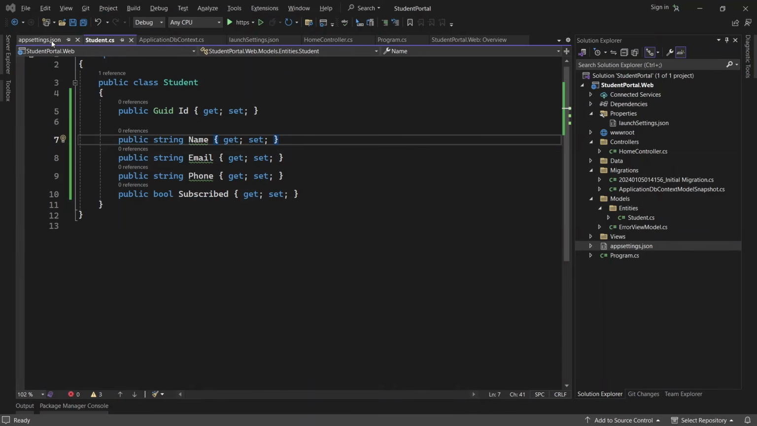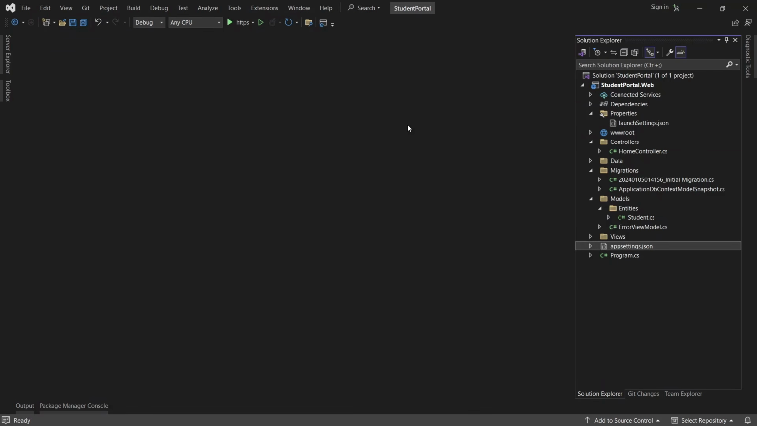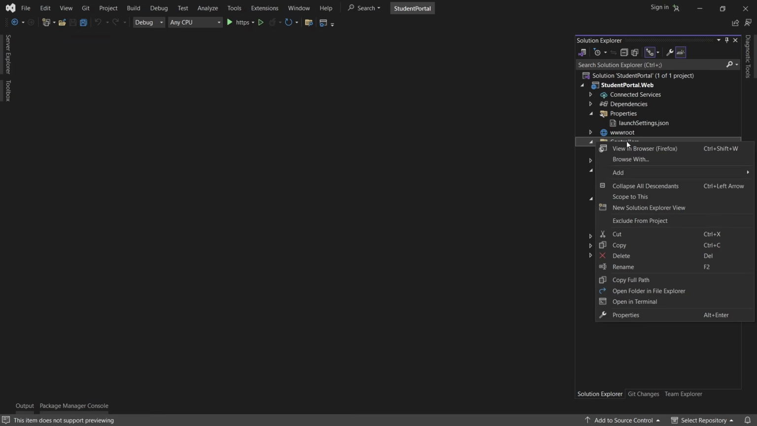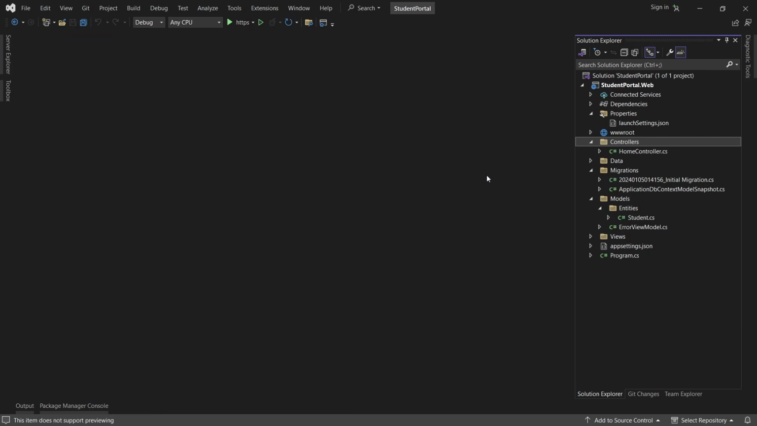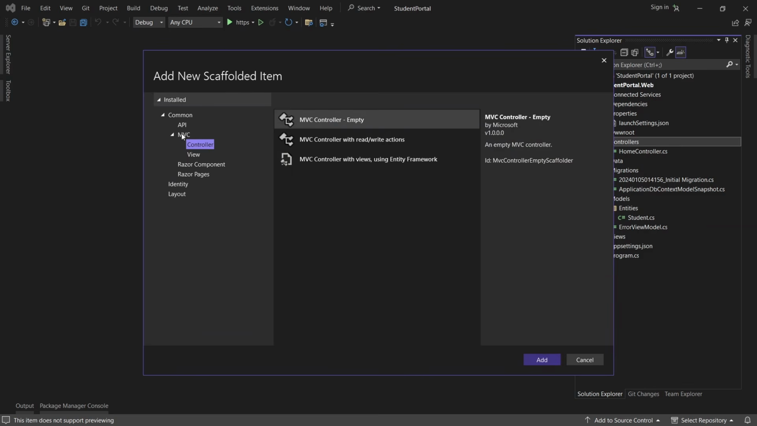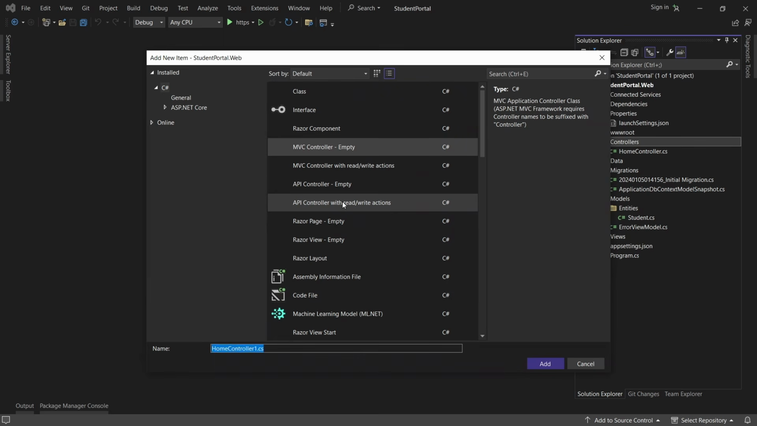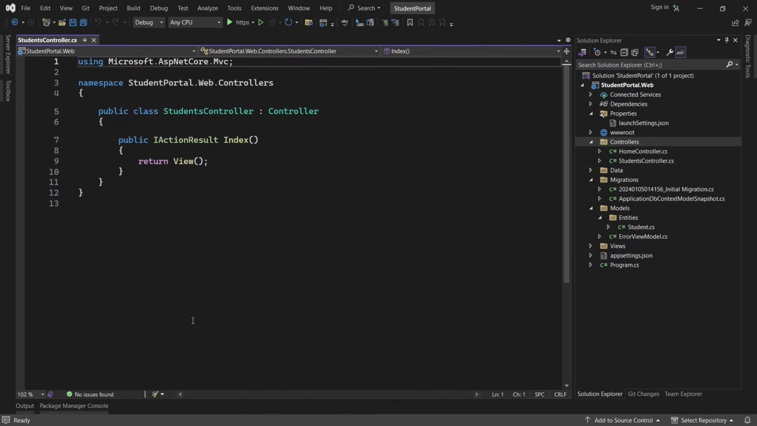So let me just quickly close all these files first, and let's create a new controller. So I'll come to the controllers folder, right click over here, add a new controller, and I will be under the MVC. I'll choose a controller, MVC controller empty, click on add, and I'll give it a name. And the controllers always follow with the controller keyword, so I will write StudentsController.cs because students is the functionality that we are building.